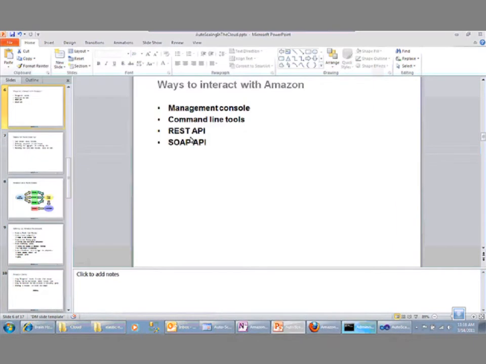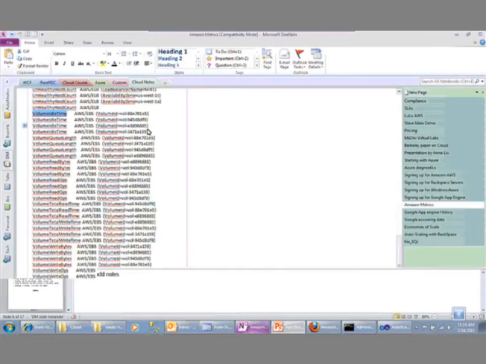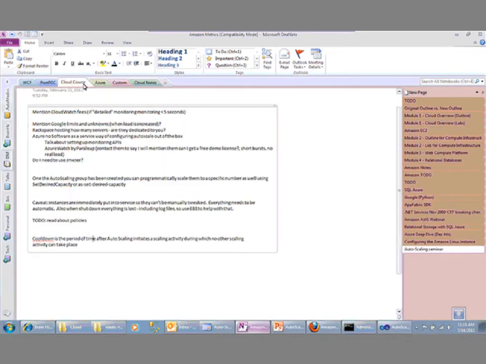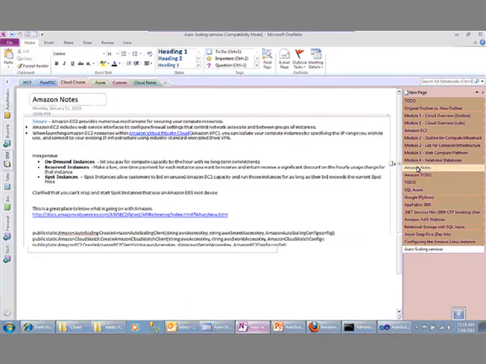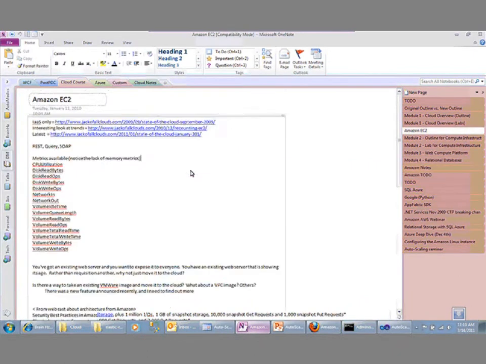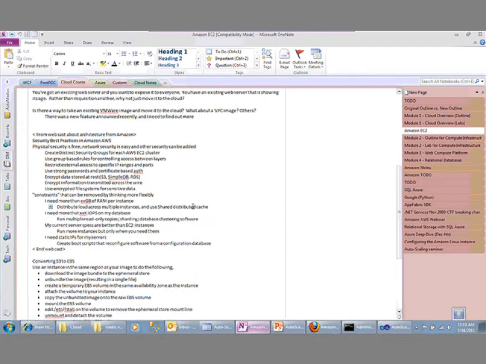And then, of course, the REST API and the SOAP API, I don't have this in a particular slide. I do probably have notes with this somewhere. Let's see. No. No, sorry, thought I did. No. Okay, sorry about that.